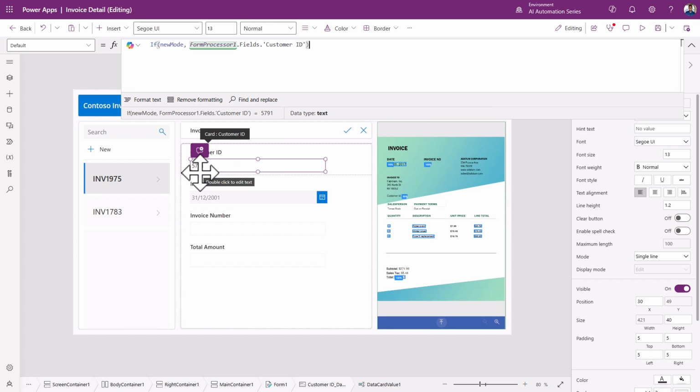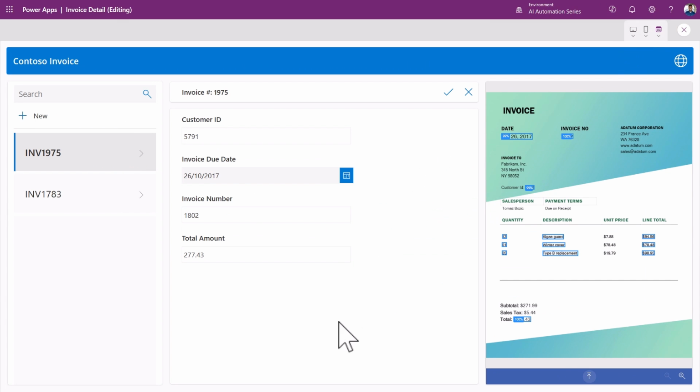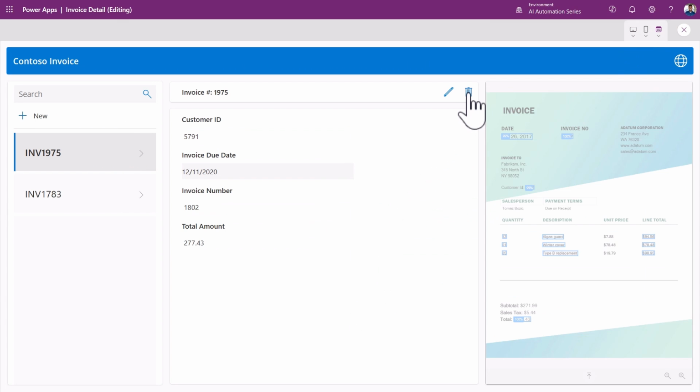Let's do the same for the other values. But now let's go back into play and let's cancel this. There's a new problem. Even though it doesn't add, this invoice on our right side still stays behind even though we've exited the edit mode. So how can we clear this invoice whenever we go back to the natural state?